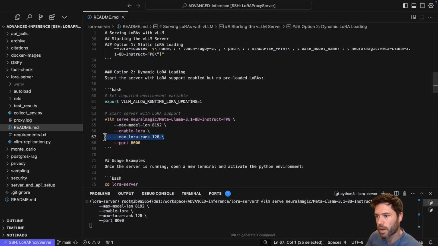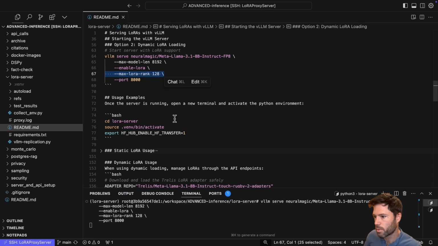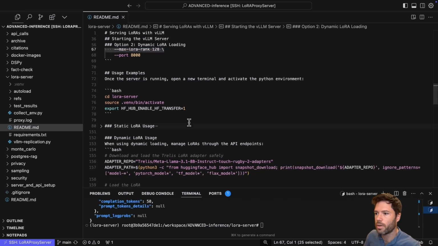You do need to set the max LoRa rank. Remember, that's the smaller of the height or width of the LoRa adapters we make. So we've set that to 128. My adapter is 32, so that's well within that. Here I'm just setting up a generic vLLM server, and then I'm going to dynamically load the LoRas once that server is up and running. And I'm going to do that from this other window here.